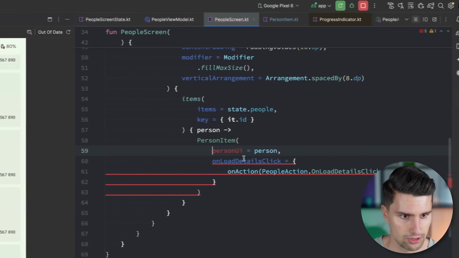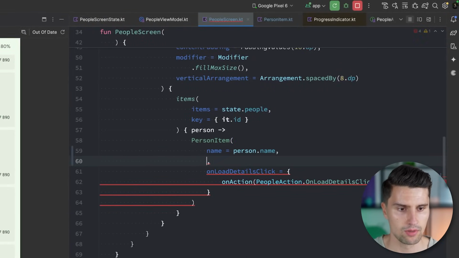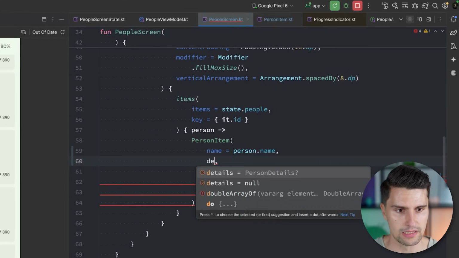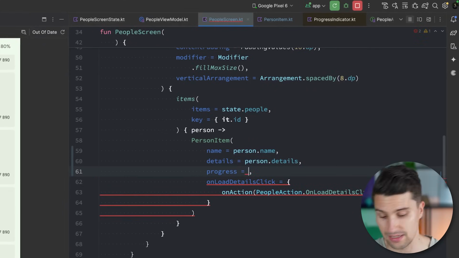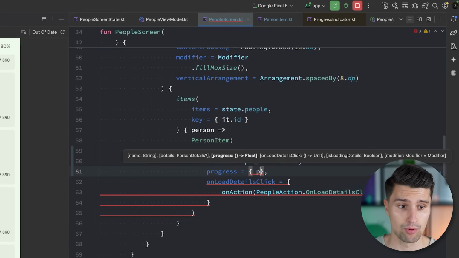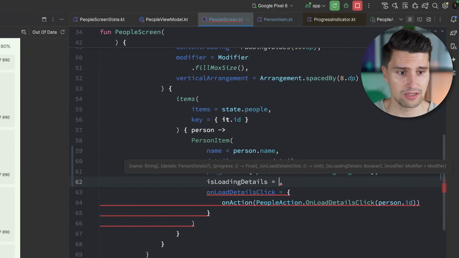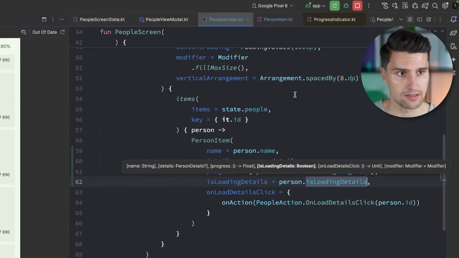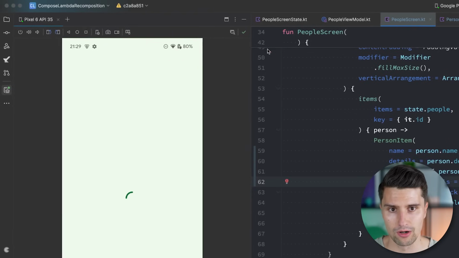Okay, here we of course also need to adjust this. We need to pass down the name here. We say person.name. We say the details is person.details. We say the progress, here we now wrap the lambda and we say person.detailsLoadingProgress. And is loading details as person.isLoadingDetails. Let's relaunch this once more. And then we take a look here. There we go. We are loading our elements.